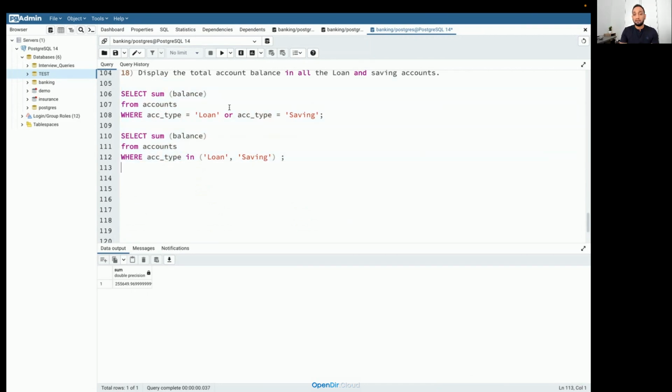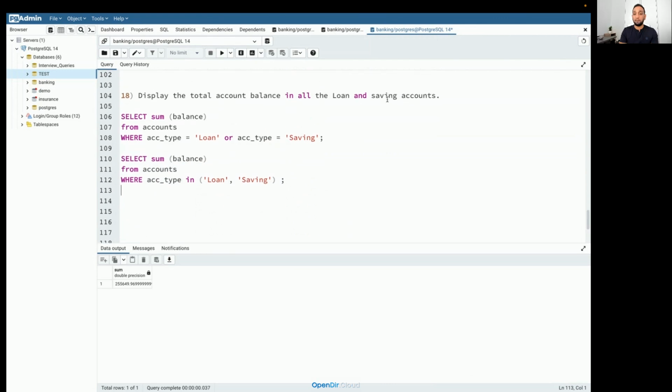Why? In my filter condition I wanted to put multiple values, that is loan and savings. Instead of using two separate conditions with or, I can just put one condition and put both the values inside the in clause. The opposite of in is not in. We basically check for records other than loan and saving. We do not have such records, that's why it's returning null. I hope this is clear.